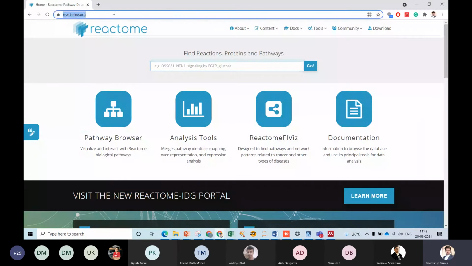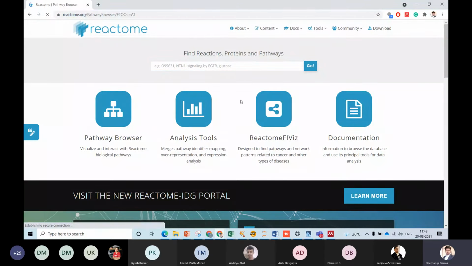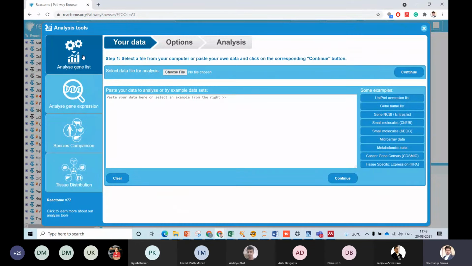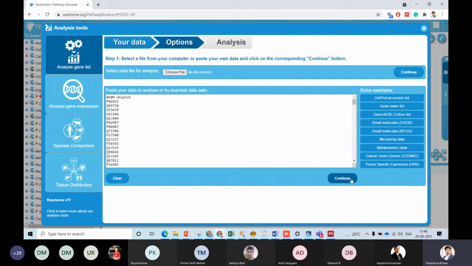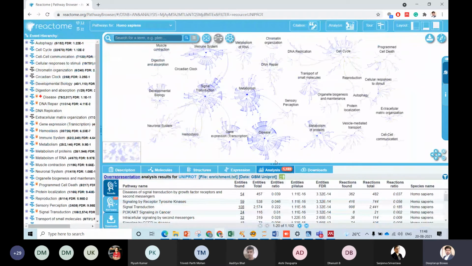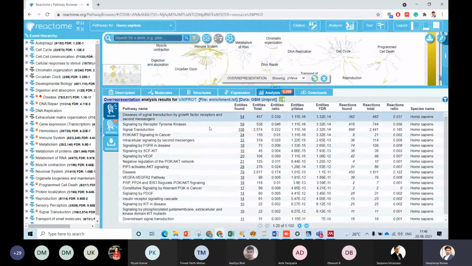So if you come to reactome.org, and click into the analysis tool, last time we did this one, right? Analyze gene list. So generally, there are so many examples given. Take any of the examples, for example the UniProt accession list. Once the example data set has come, we click continue, go to analyze, and that's it. This kind of analysis gives you the list of pathways that mapped with the list of proteins.